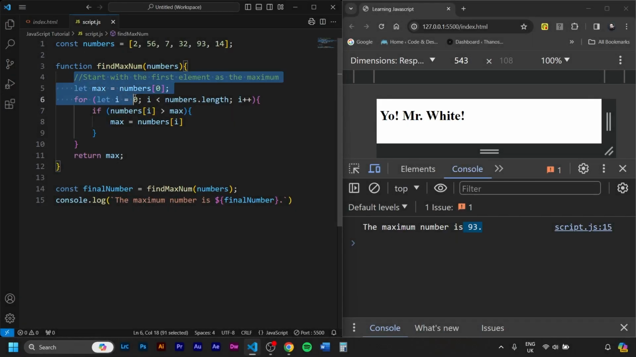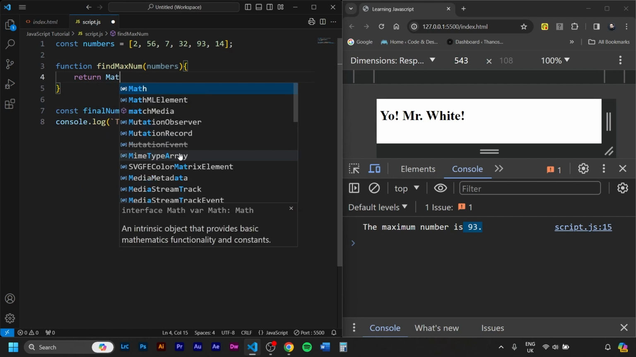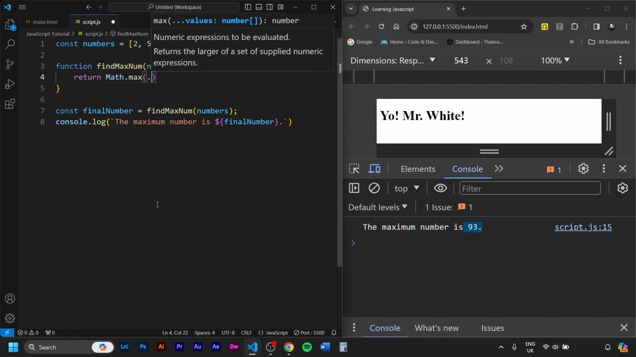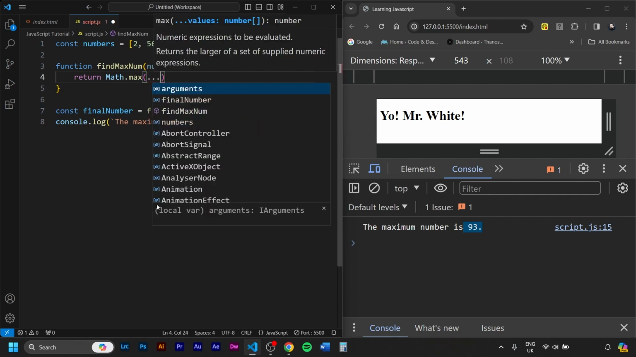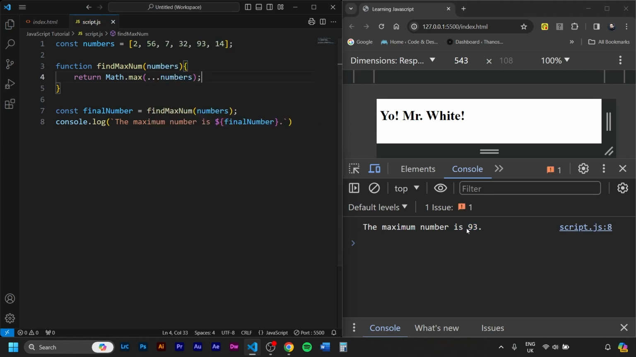So we have the function right here. We delete everything and we just write return Math.max, and inside we put 3 dots. You see the example here? It says 3 dots and then our array. So put 3 dots and we write numbers, the name of the array. And if I save now, we still get the same result. And if I write here 107 and I save, we see down there that it's working properly.